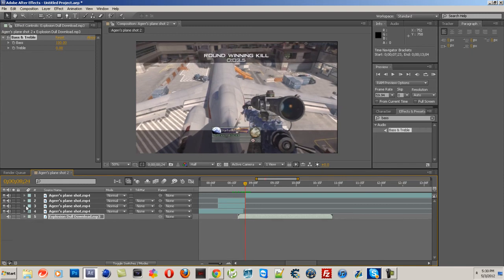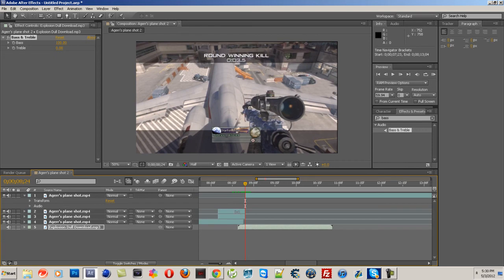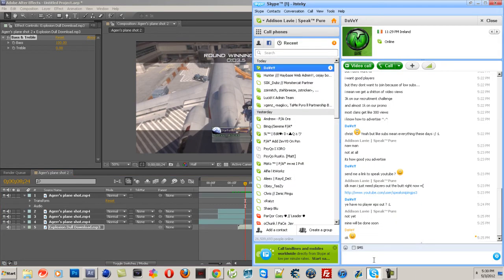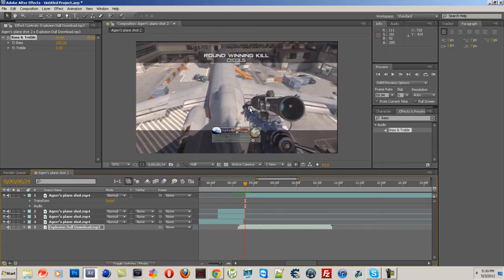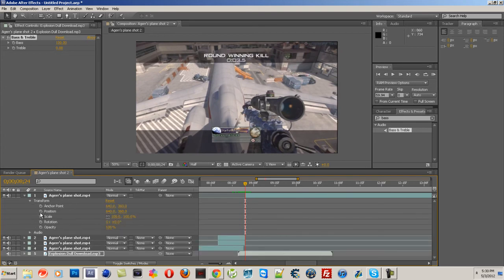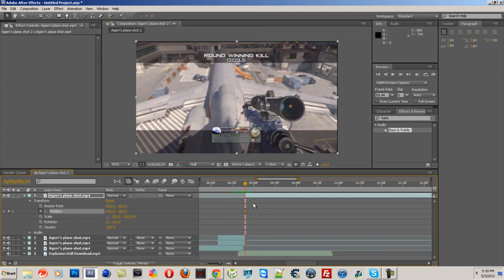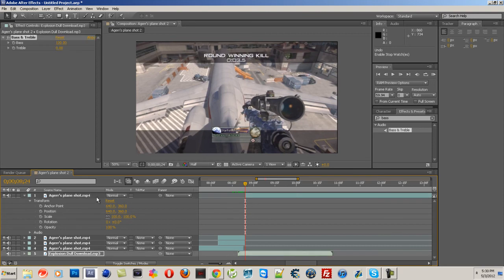Then what you want to do is keyframe some positioning for the shake. I didn't really follow a tutorial for the shake. I couldn't really find one, so I just kind of improvised and I just kind of keyframed everything. So go to position, keyframe it. Oh, hold on 1 second.